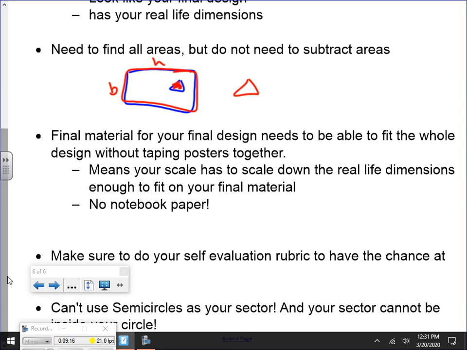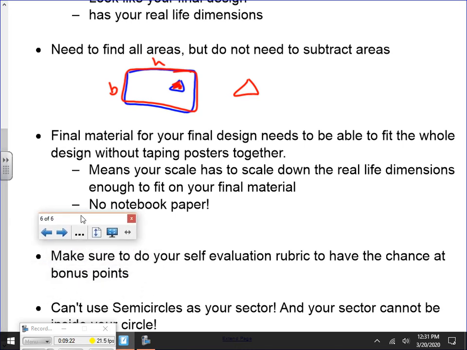And keep in mind, it doesn't have to be physical material. I had some kids do it online, like Google Slides or just a design program that they use. Now be careful, they weren't the best grades because it's hard for them to keep accurate on the actual lengths.